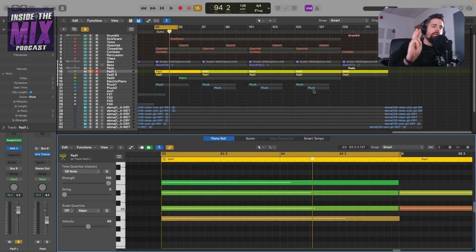Okay, folks, so this is my third tip, and this uses Logic Pro's advanced MIDI quantization feature. So I've got this chord here and it sounds like this.